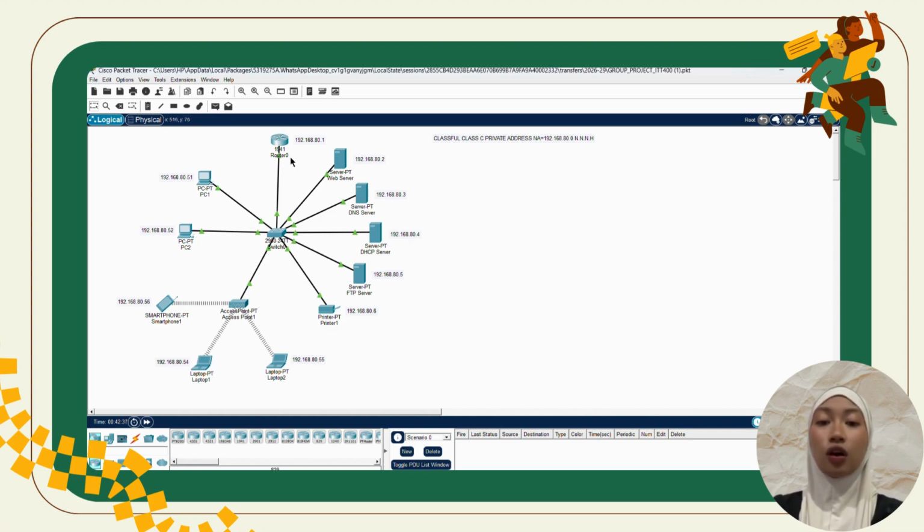At the center of our network is a Cisco 2960 switch, which connects all wired devices. The router acts as the default gateway with the IP address 192.168.80.1, allowing all devices to communicate within the network. We also include an access point to provide wireless connectivity for laptops and a smartphone.